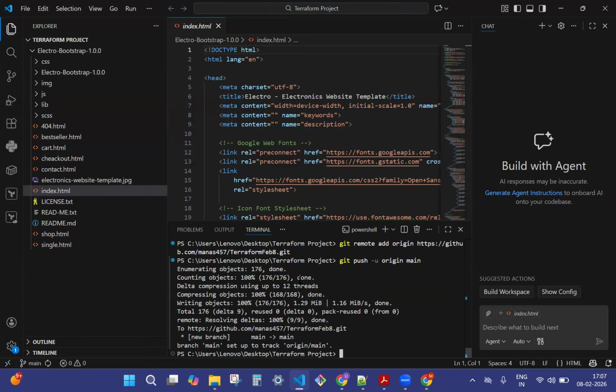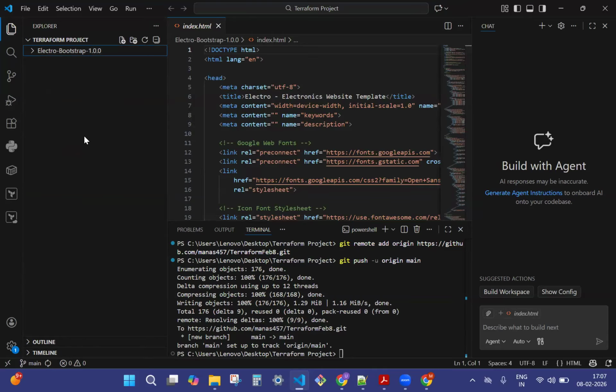Okay, we already have Terraform. We will create a new folder called Terraform website. Let this be in this editor also. Minimize this. In the Terraform, close this build agent on the right side. Close that.